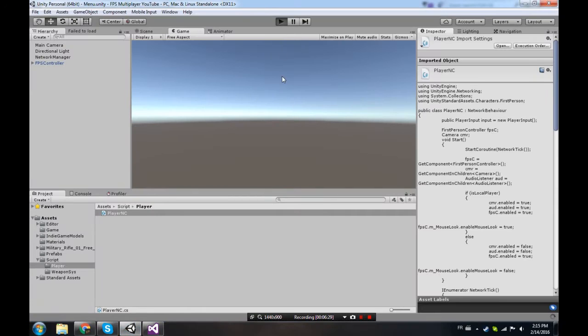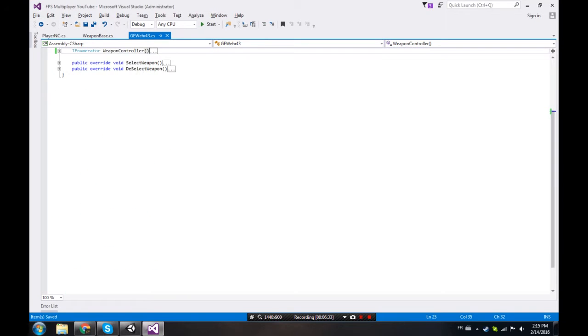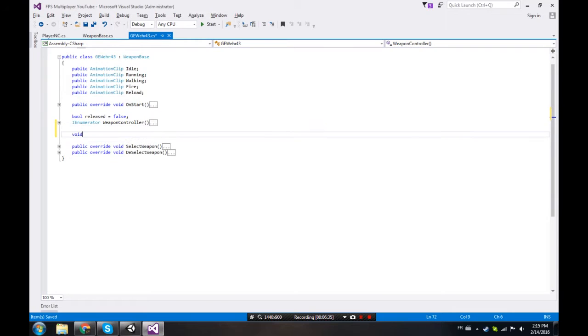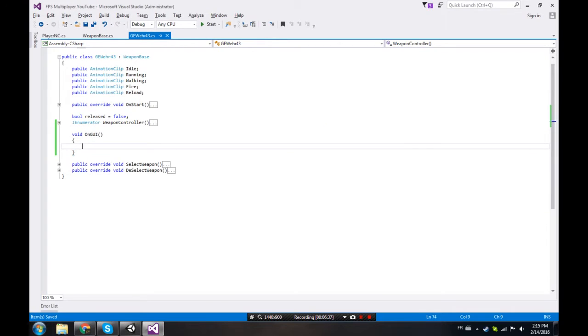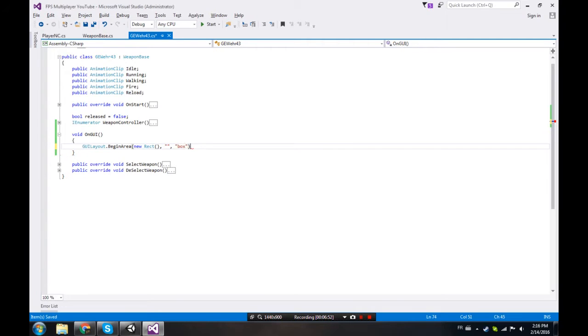Let's see how that works. Before I do that, let's add a void OnGUI here. I want to say GUI layout start. How is it? Begin area, I think. Begin area, new rectangle, content nothing, style is going to be box style.